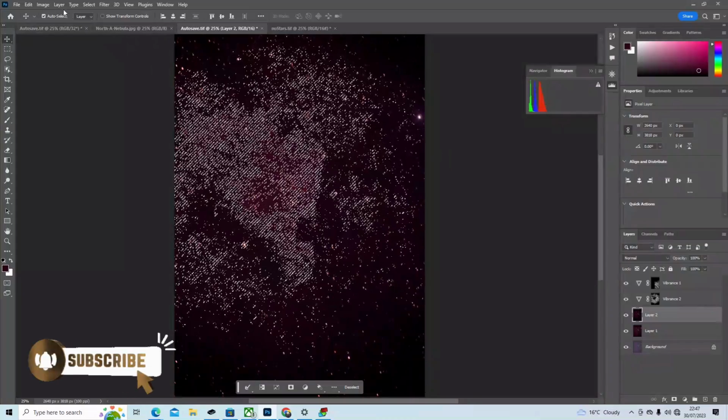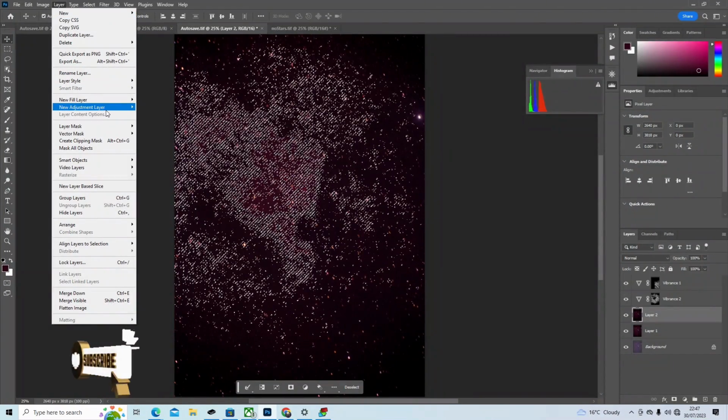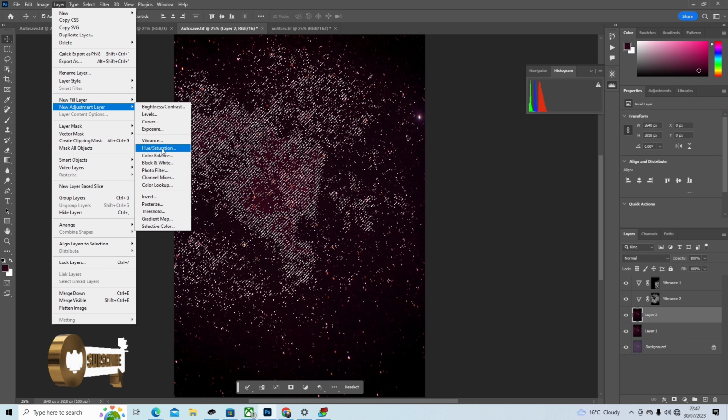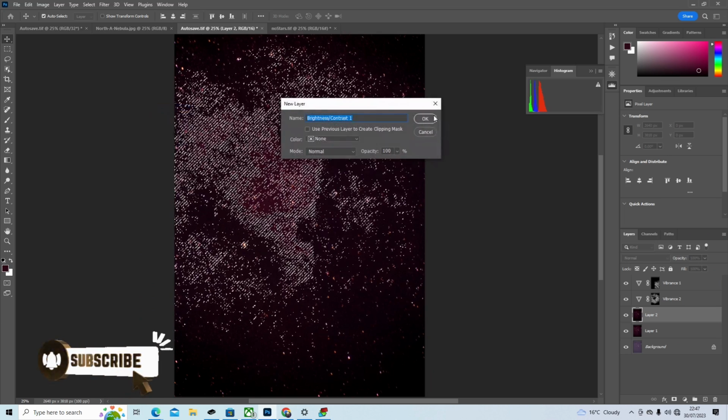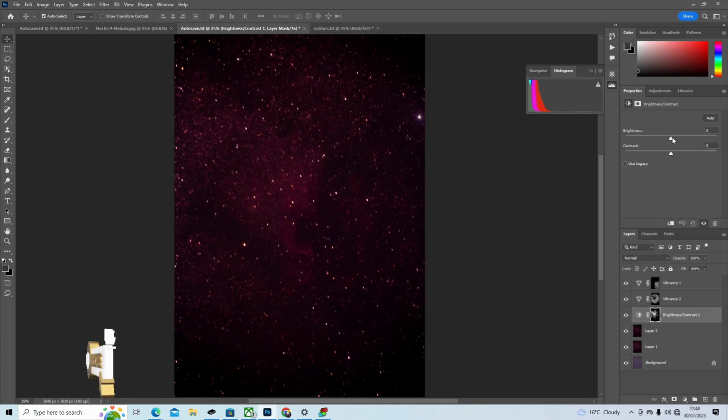Look. And then we want to go to again layer, adjustment layer, and this time I want to go on to brightness and contrast. Now we want to turn that down. Sorry, not turn it down. Just up a little bit. Bring that contrast over as such. A bit more. About there. That's good.